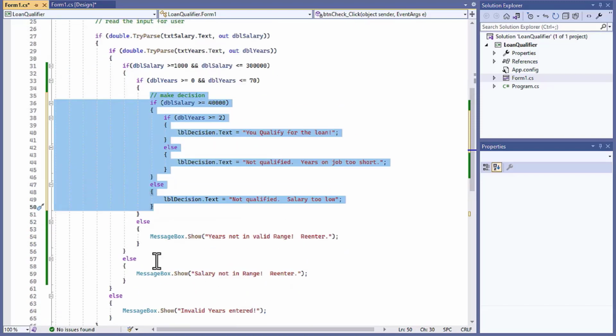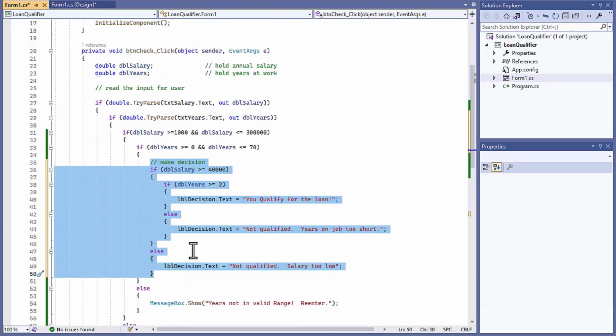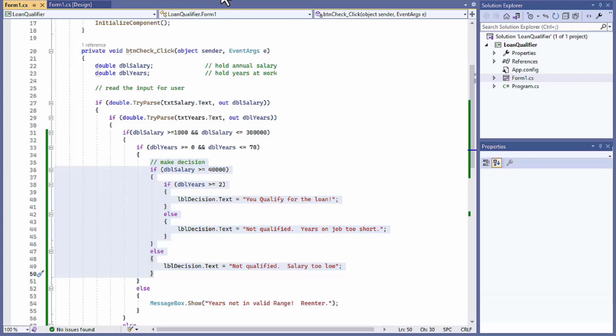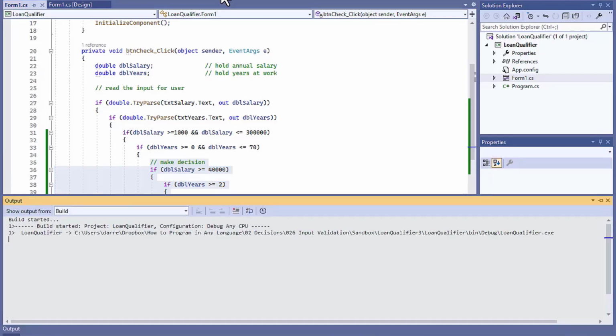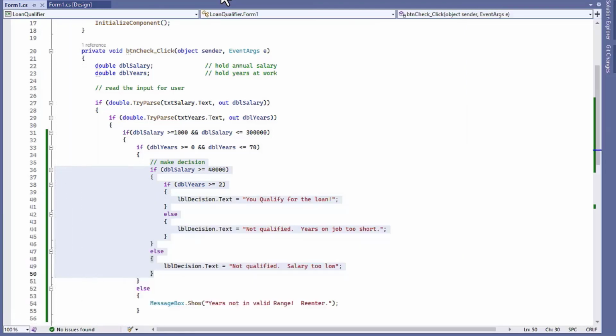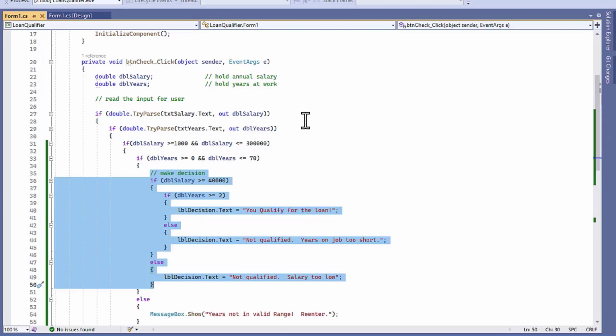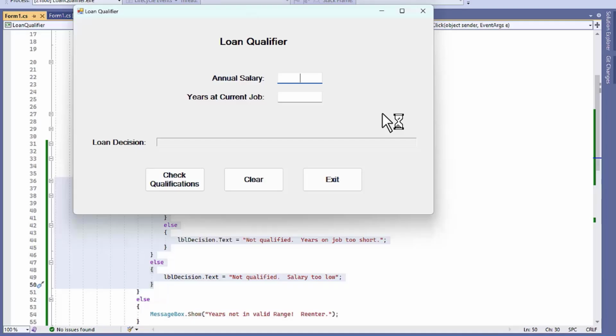Setting up errors just tells the user what's wrong with it. So we've got all that input validation coming on here. Now we can run this. And we shouldn't have those ugly errors anymore. Do a run. There it is. It's coming up. Okay, now we can put something in. We know that a $40,000 salary is going to get us a loan, right? So we'll put in 3 years and check the qualifications. And bingo, we do qualify for a loan.